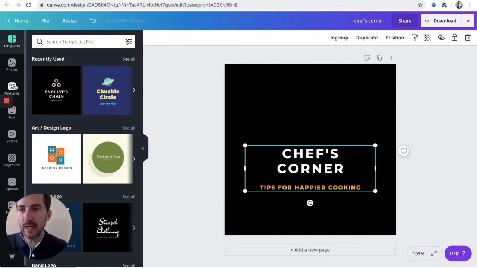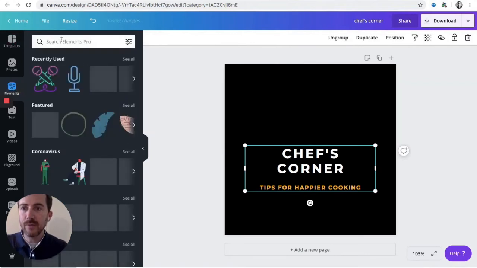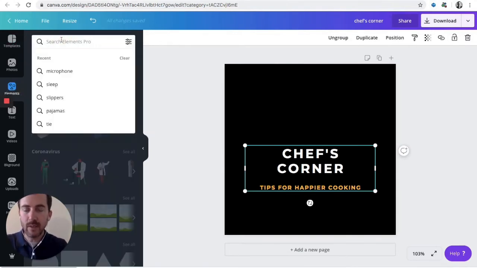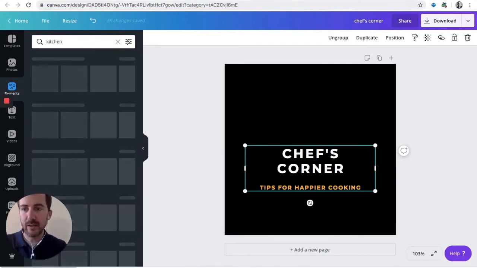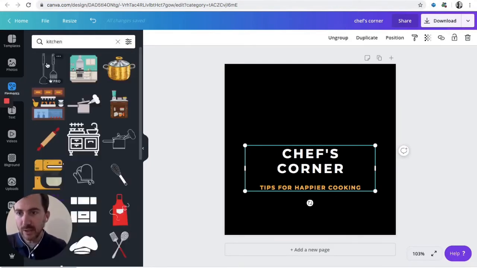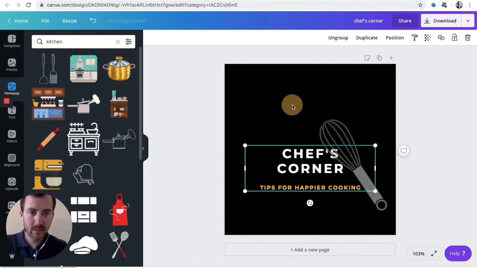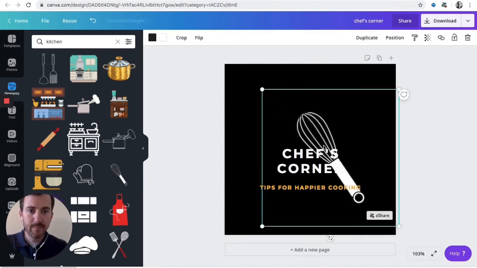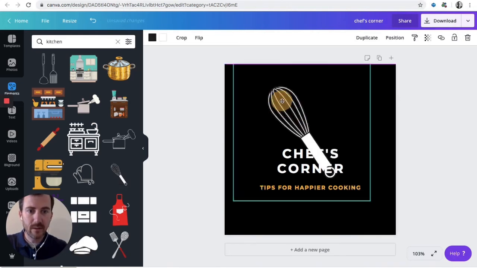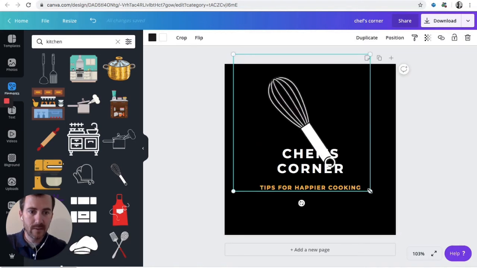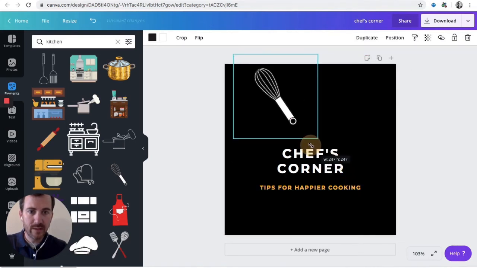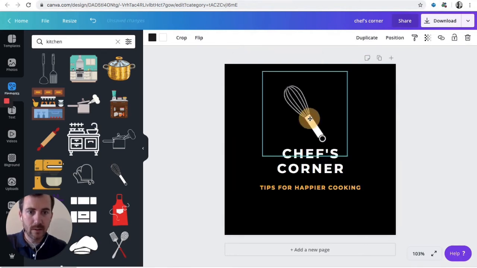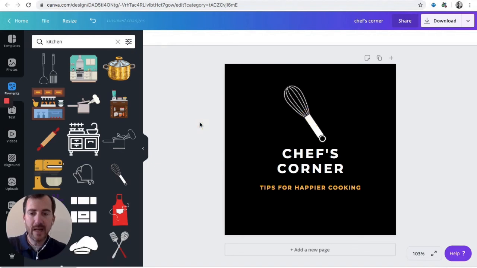We can go over here to Elements and search for an element that we might like to have. Let's just type kitchen in there and see what it brings up. Okay, we got a couple spatulas, rolling pin, whisk. Let's drop this whisk in here. And there's our whisk. We can actually shrink the size of our whisk here, to that corner. Shrink that whisk down. Okay, so now we have our cover art for the Chef's Corner podcast, Tips for Happier Cooking.